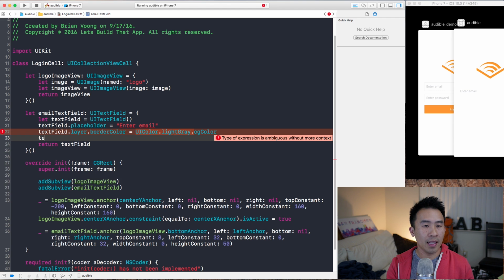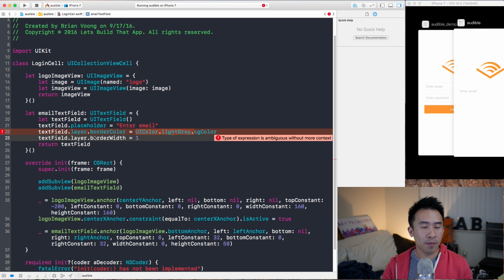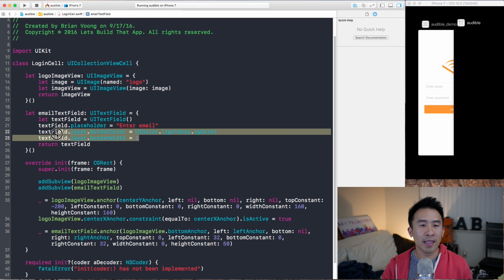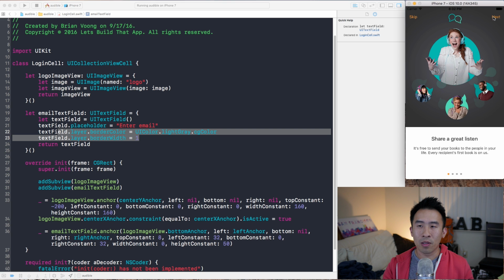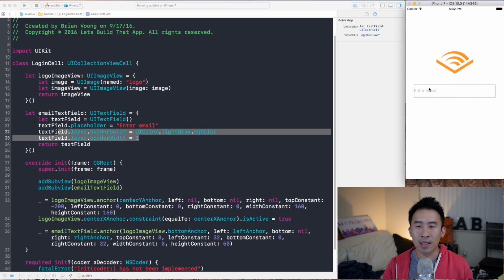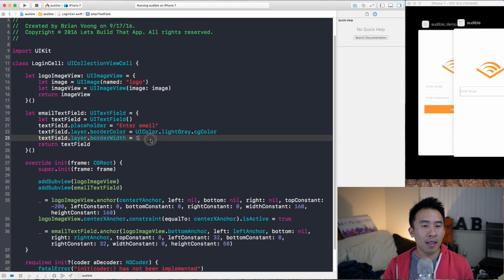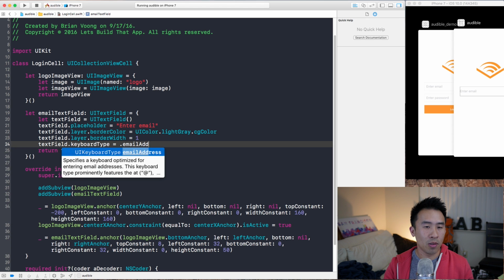And we can say text field dot layer dot border width equals 1. So with these two lines, the text field will now have a border wrapped right around the placeholder text. So bam, bam, and we get this right here. So I'll fix the spacing on the left in just a little bit. But first, I want to place the rest of these components onto the screen. And you'll notice that email text field should really have a keyboard type of email address like that.